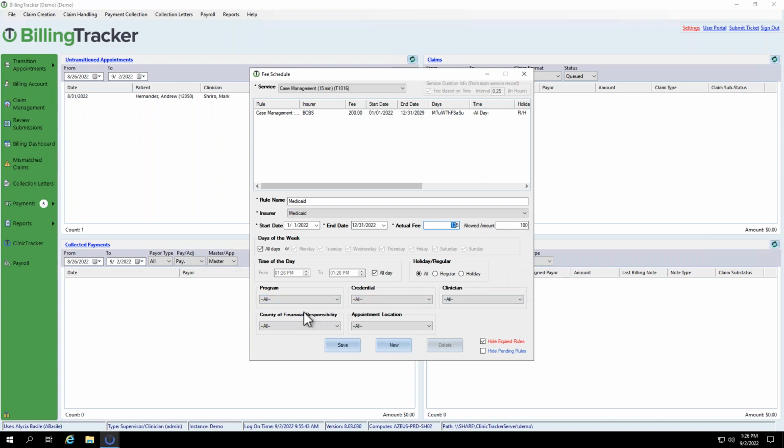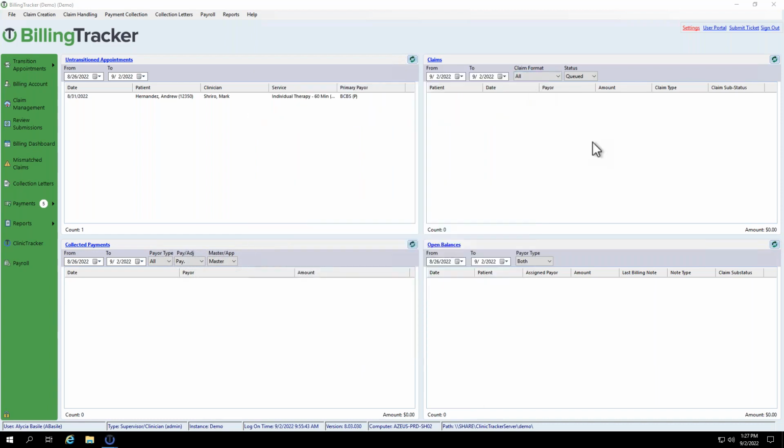Okay, lots of other options down here at the bottom to filter these. So maybe it's program specific or credential specific. Okay, so you'll need to evaluate your fee schedules to make sure you get them entered correctly. If you need help, you'd let us know. When you're all done, you can save. Okay, if anybody has questions there, let me know.